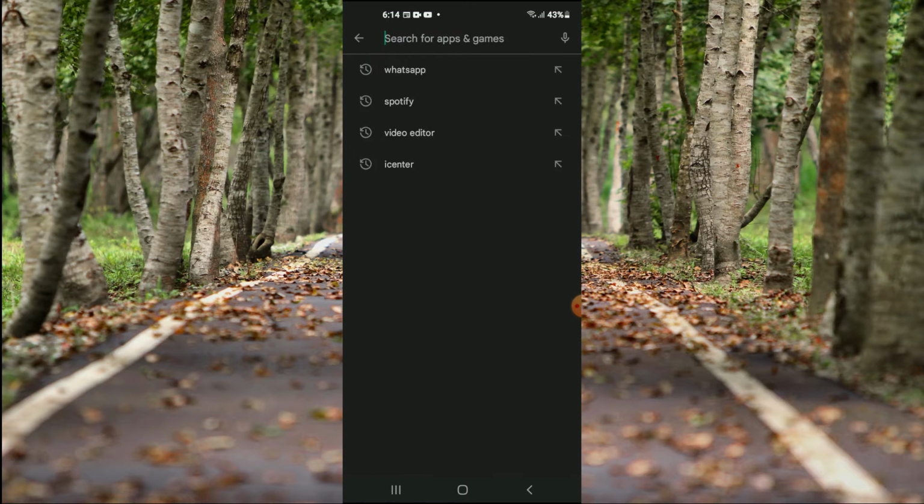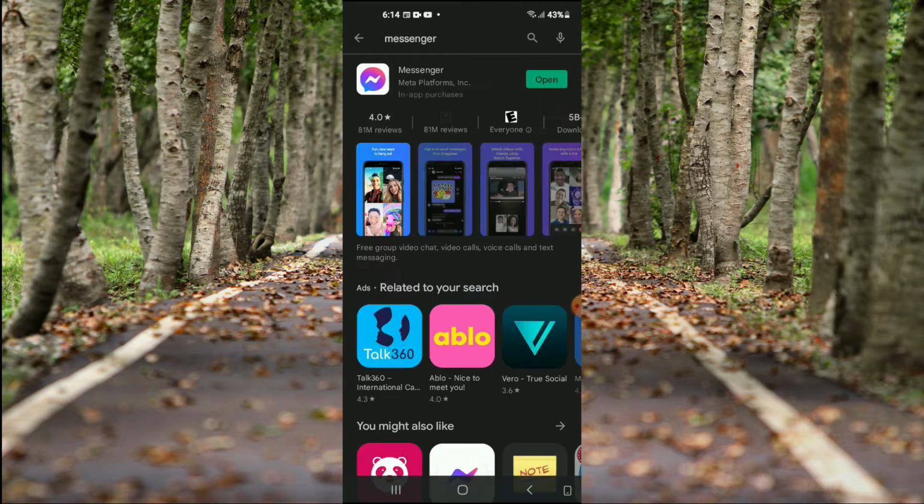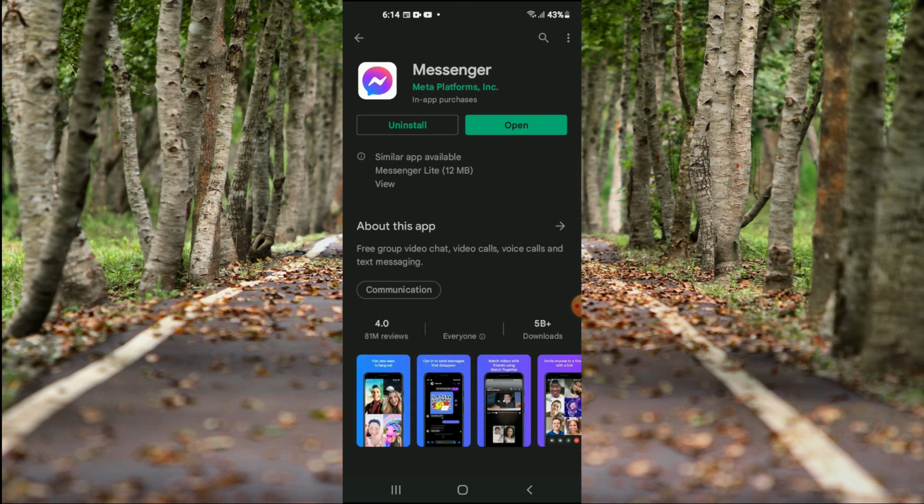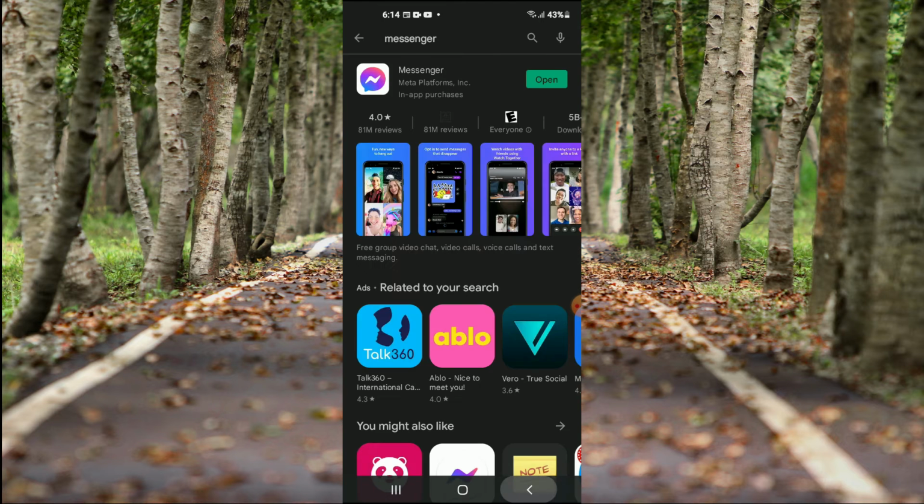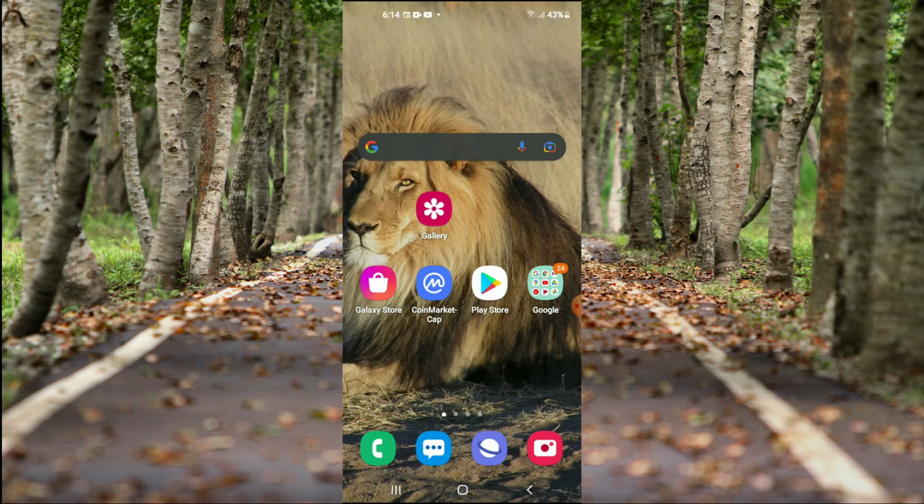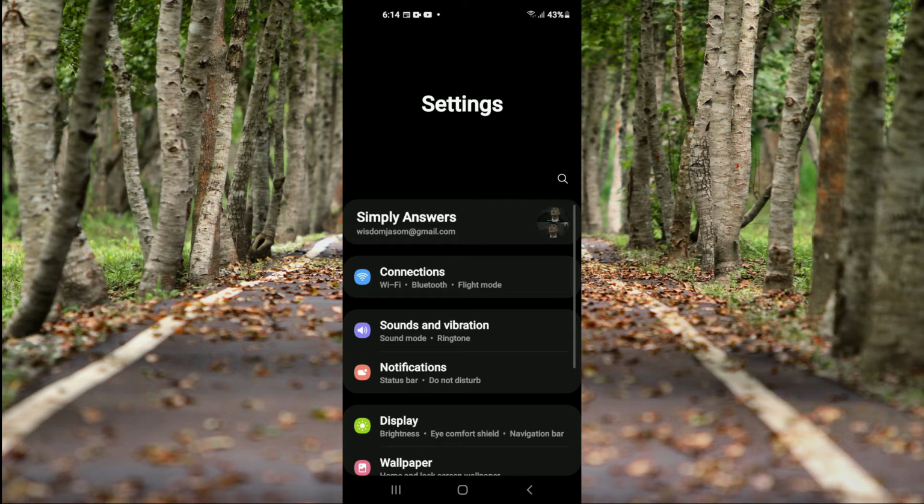Once you're in Play Store, you want to type in Messenger. And here you want to check if your Messenger app needs updating. If it does need updating, you'll tap on Update. But if it doesn't need updating, you'll close out of Play Store and you're going to go into Settings.